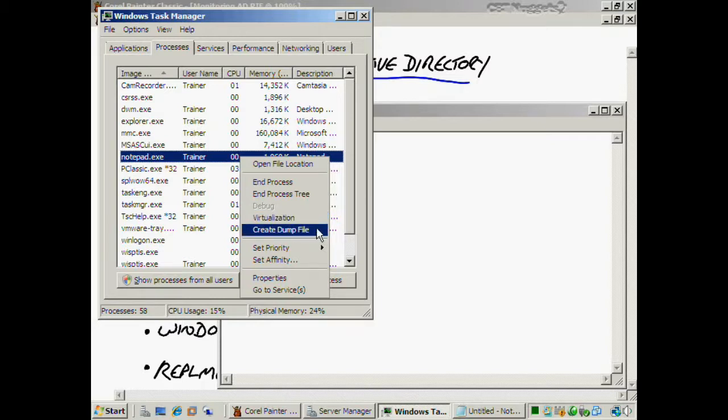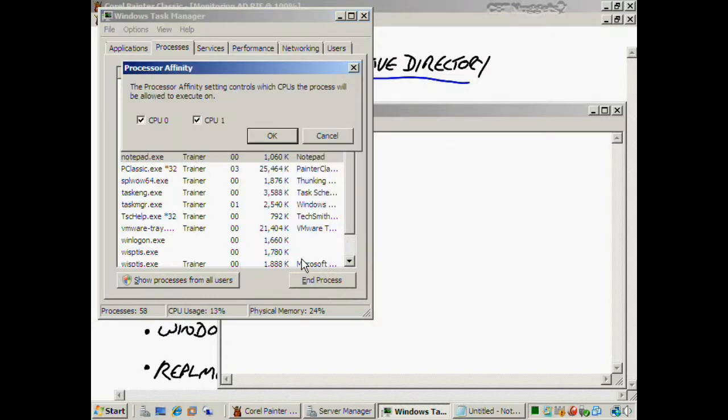You can also create a dump file. This is more programmatic in nature, and that would dump out the memory locations that the application was using and so forth. Most of the time, administrators don't have a whole lot of use for that. Then you could, again, like I said, set priority. Here's this one here, set affinity. If you have multiple processors in your system, and most systems now are at least multi-core, then I could tell this process to prefer one of the processors or the other.